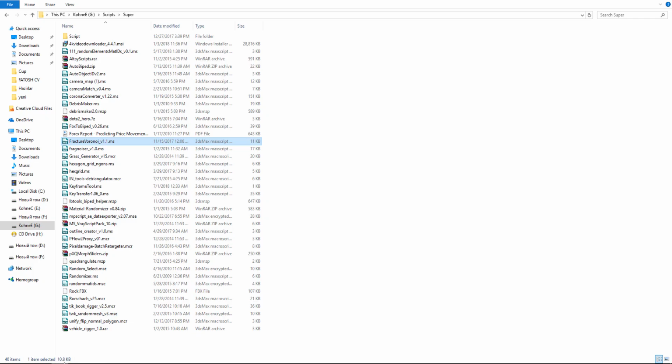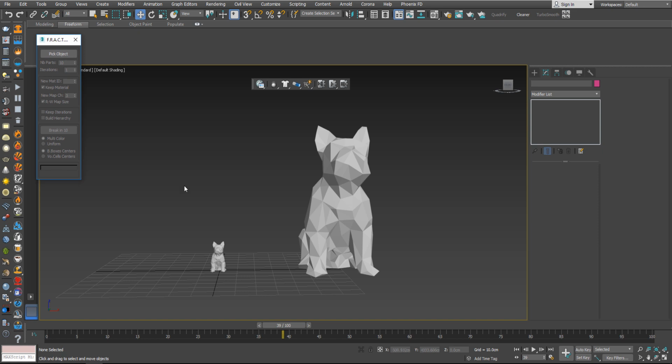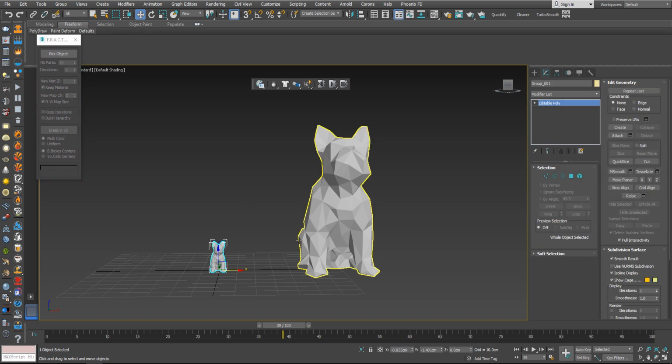Okay, so let's take this script. It's called Fracture Voronoi. Let's take it and drop it inside of 3ds Max. Okay, and one more thing. If you scaled your objects by hand, like this, you need to reset XForm your objects so that they are not messed up after simulation.